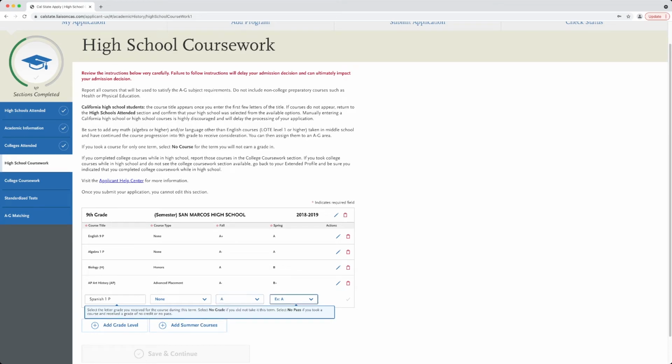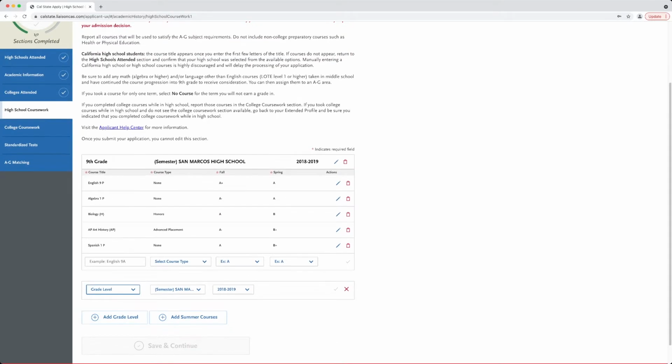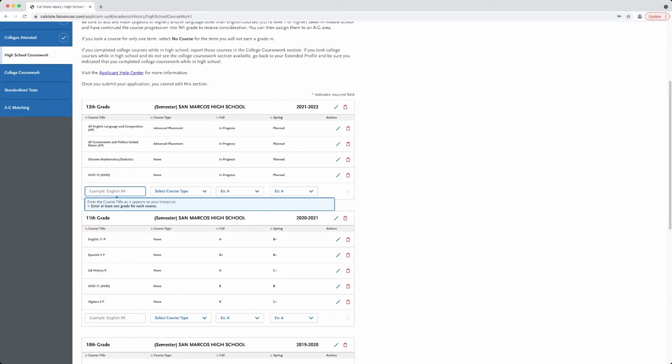Add every course that appears on your transcript. If you received a D or F and repeated the same course, put no grade for the first attempt and a grade of in progress or planned for the second attempt. When you get the 12th grade, you will enter the course as in progress for fall and planned for spring.